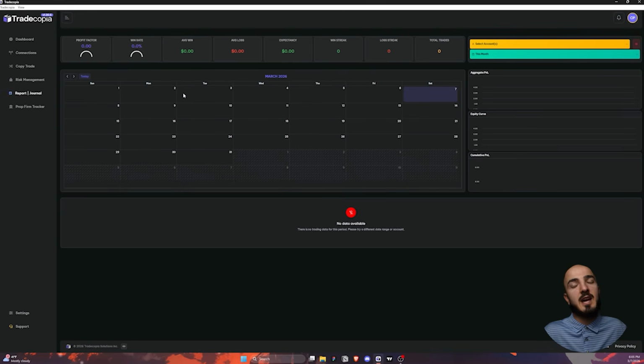It will also give you a calendar view of every single day. So you can see what days you're green, what days you're red, when you're over trading, etc. So this is a super cool feature within Tradecopia, and a lot of the trading journals and journaling softwares offer this, but Tradecopia is already offering it, so you really don't need that journaling software if you have something like this.